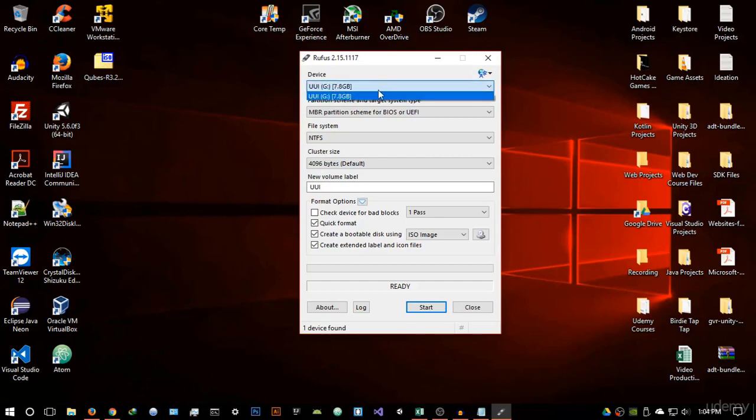So basically, you select your USB drive right here, just make sure you select it. I have a 7.8 gigabyte drive in right now. I don't have a 16 gigabyte flash drive plugged in. I do have one, but I don't have it plugged in.